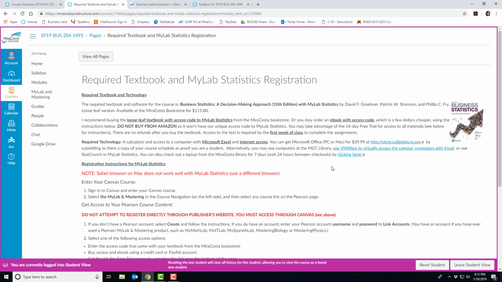Alternatively, you can use the computers at the MiraCosta Library. You can also use this link here to virtually access MiraCosta's campus computers that have Excel. There's a bit of a learning curve because you're working in a virtual environment, but it works.